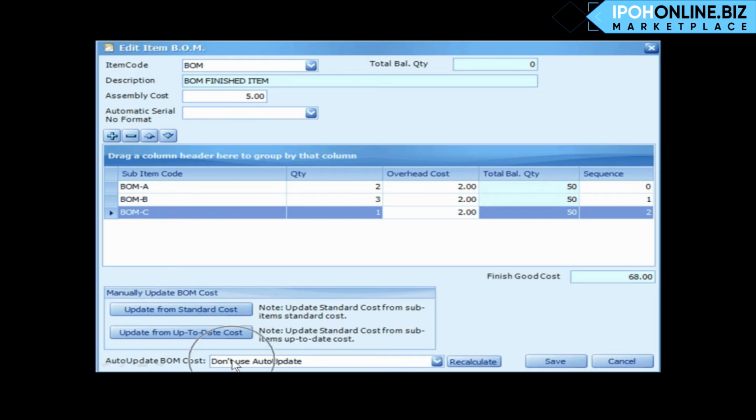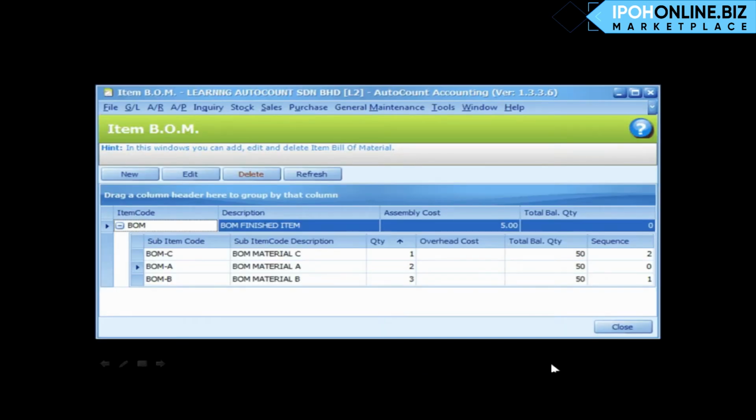Alternatively, auto-update BOM cost is set to automatically update the standard cost of these finished goods, either from sub-item standard cost or sub-item up-to-date cost, whenever there is a change in the cost. Recalculate is to recalculate the cost of these BOM finished goods based on latest updates. Click on Save. The BOM maintenance is listed. You may click on the plus sign before the item code to show the sub-items and details.